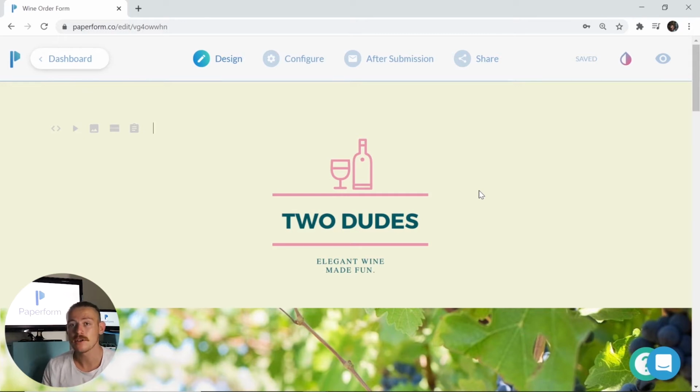We'll also include how you can integrate with Google Sheets and MailChimp so you're better able to manage your orders and your customers. So let's jump into the editor dashboard and take a look at how we can personalize this form to suit your business.